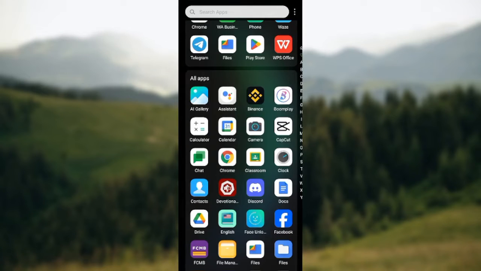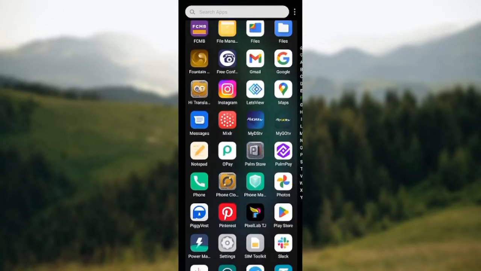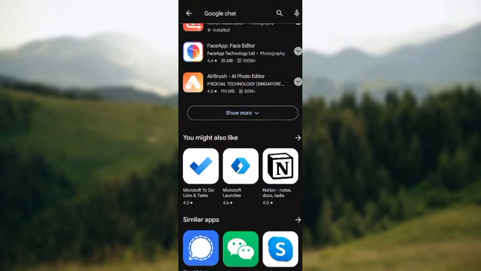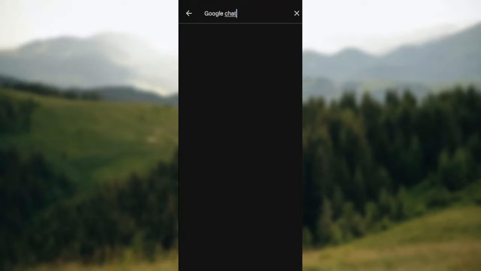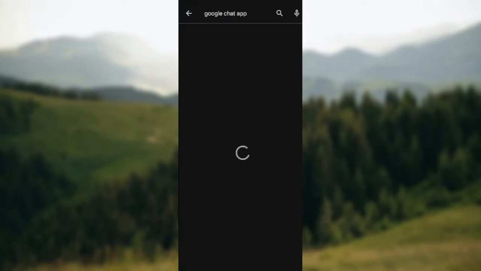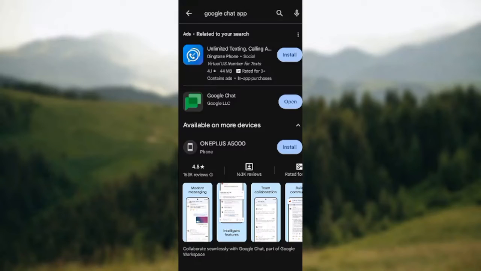Now, the best way to use Google Chats on your mobile device is by installing the app on your phone. Now, how do you install this? You install the app by moving over to Google Play Store, and then in the search box, just go ahead and type out Google Chats or Google Chat application, whichever one of your choice. Then you search for it. When you search for it, the app will come up as you can see here.